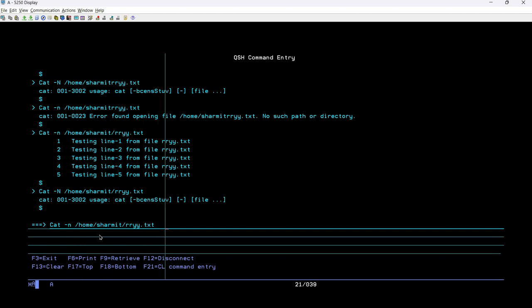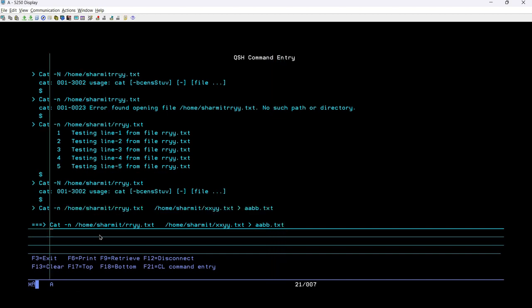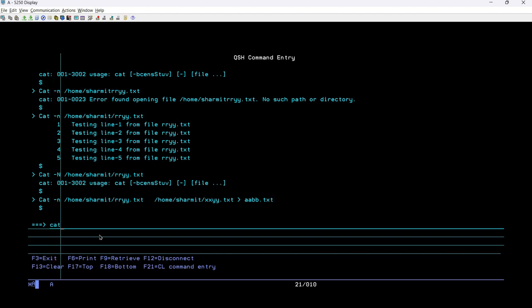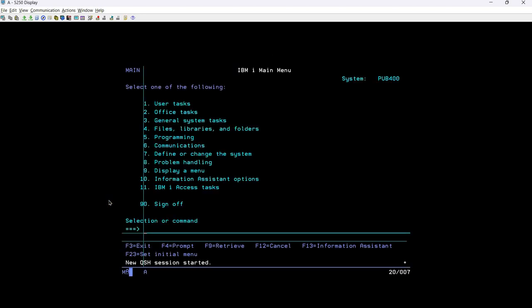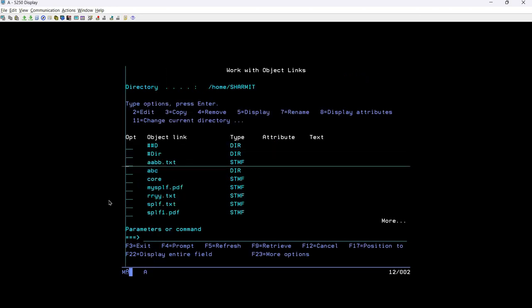So I think everything is sorted now, and we were just talking about the merging. So let me tell you, we will merge this thing. So /home/Sharmit/xxy.txt. Now we will redirect it to aabb.txt and simply hit enter. So it has been added. Now you can verify the same thing from here also: cat, and then your file name aabb.txt. Because it is at the home location, I'm directly running this command. You can see there is no need to put the path, and it is printing the data with these line numbers. So that means if you are redirecting the output, then it also stores the line number.